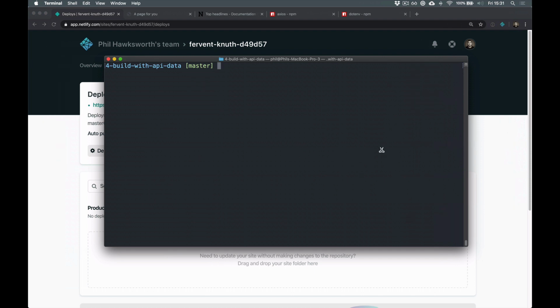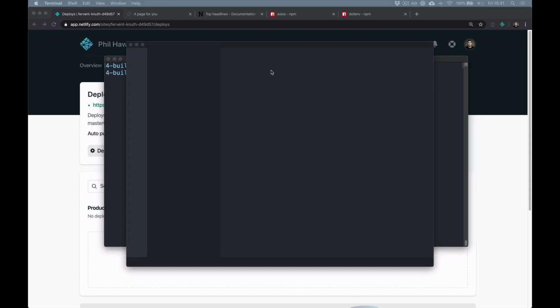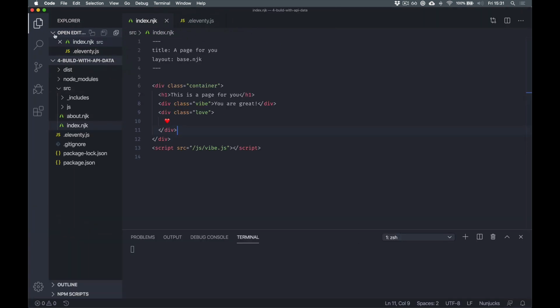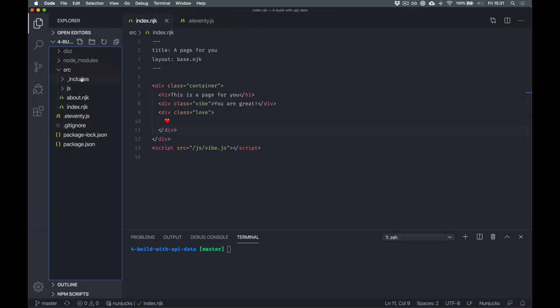So if we pop back over to our terminal, as I mentioned, I've just created a new copy of where we were before in a new folder name. Let's open that up in our text editor. Take a little look at that. Okay, so this should be kind of familiar. We've got our source files, our build assets, the node modules that were installed. It's just the same as where we were before.